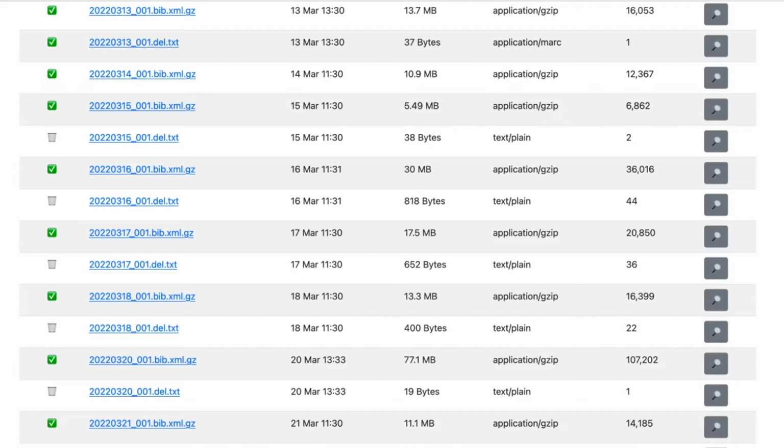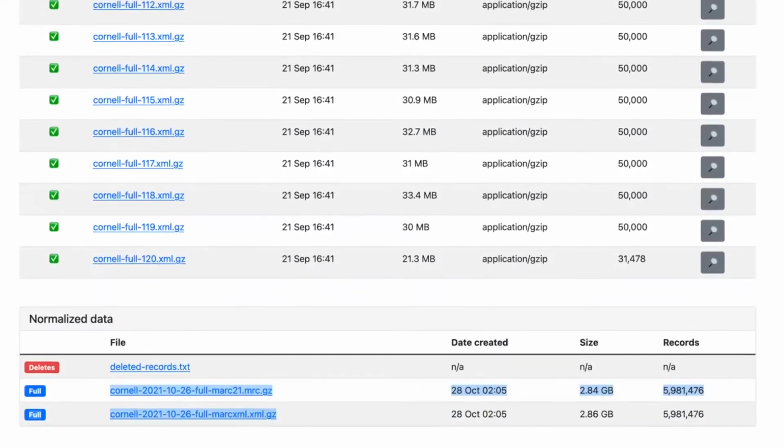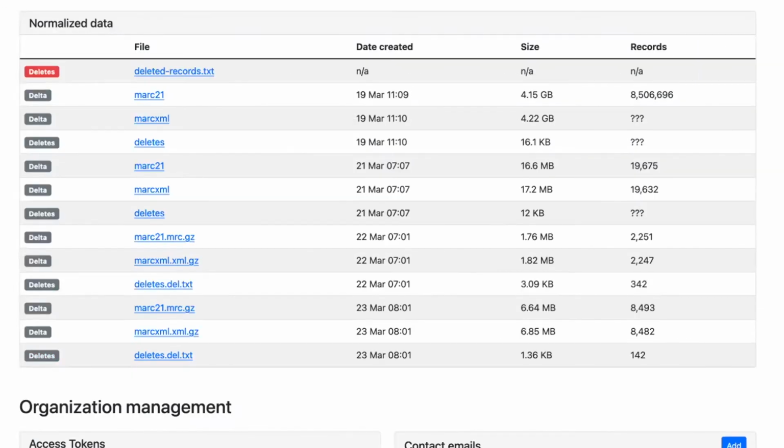Some plain text deletes were being identified incorrectly as MARC21 files. We made a change to the application so that deletes are more reliably identified as deletes. We also found that deleted records were being included in full normalized files and have fixed this problem so that deleted records are no longer included. We also made a change to how normalized full and delta files are generated. They now are stored with the correct content type and file extension for easier identification.